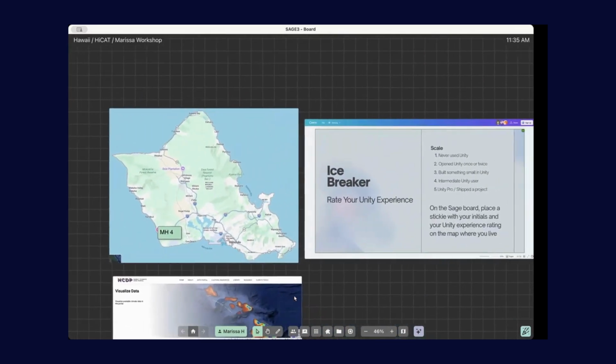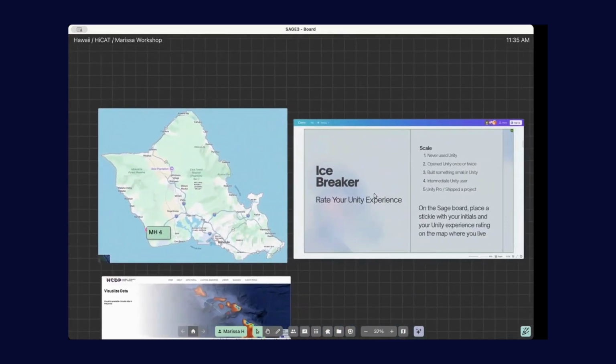The icebreaker is called Rate Your Unity Experience. The scale is 1 through 5. Give yourself a 1 if you've never used Unity before, 2 if you've opened Unity once or twice, 3 if you've built something small in Unity, 4 if you're an intermediate Unity user and comfortable with the software, or 5, Unity Pro, if you've actually shipped a project.